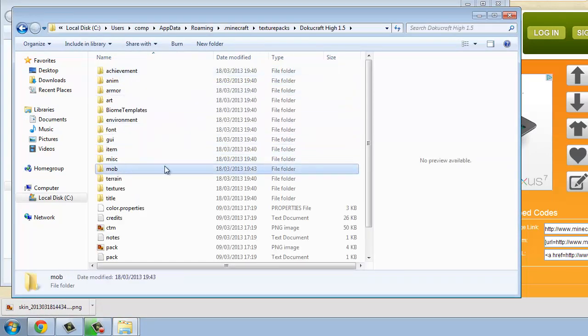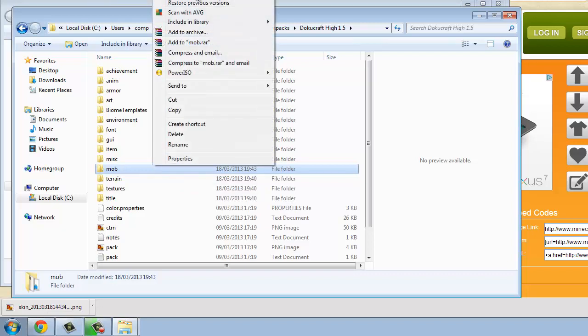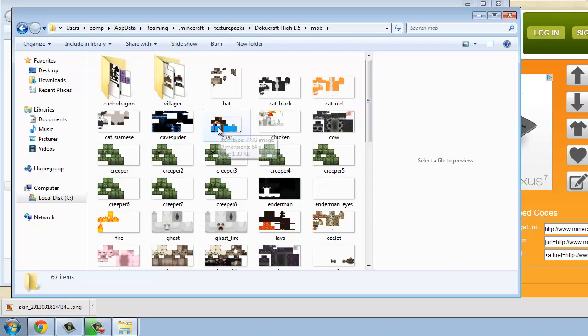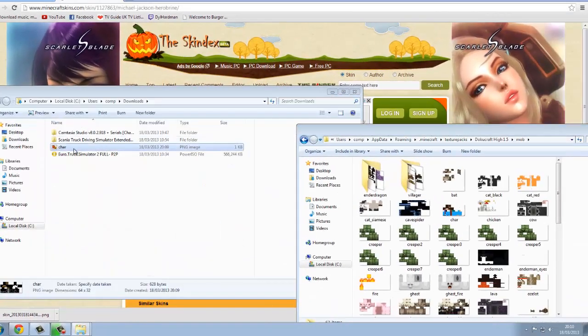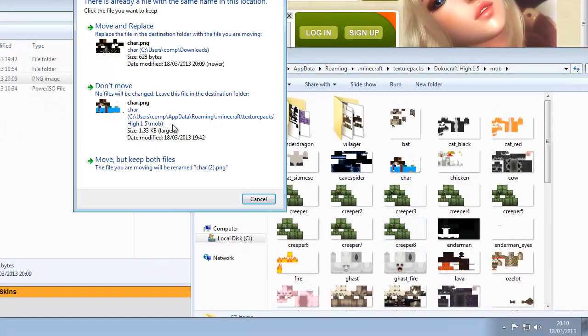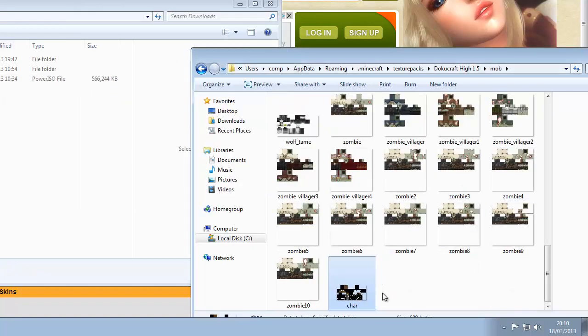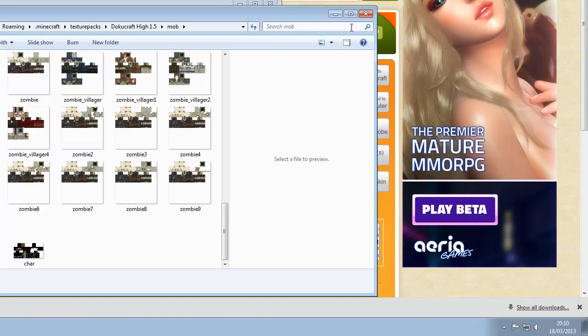Go to the mob folder, right click it, just open it. I was looking for WinRAR then, I don't know why. Just open it, and then copy over char, or the char, whatever you want to call it, and then click that, and there you go, it's done, installed.